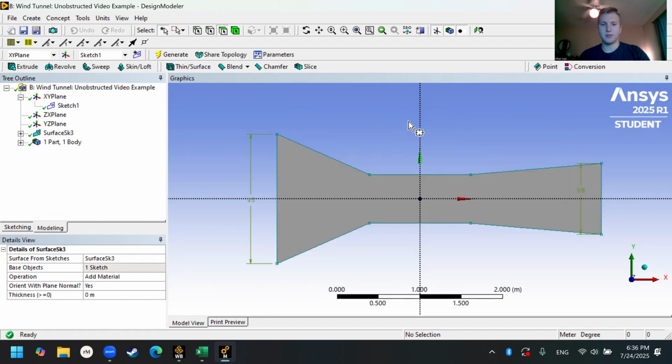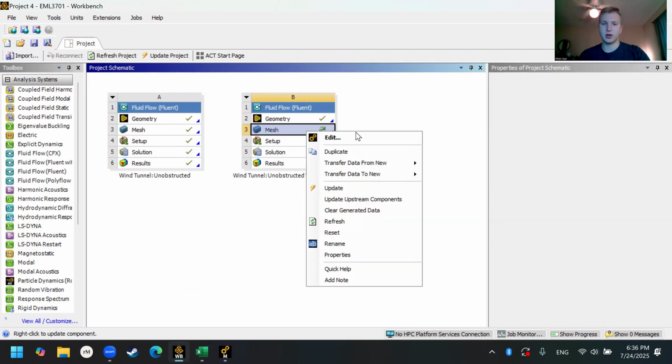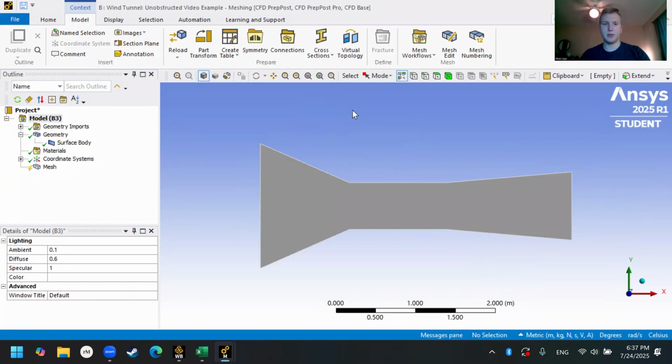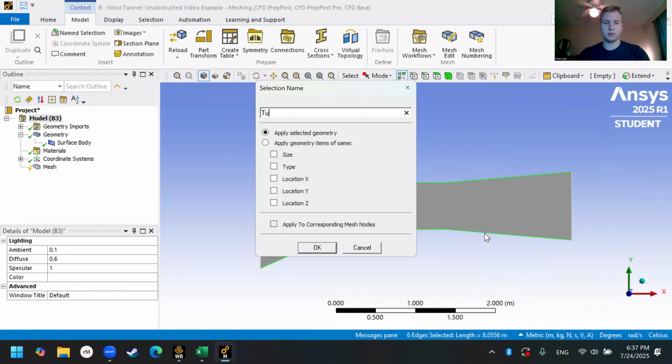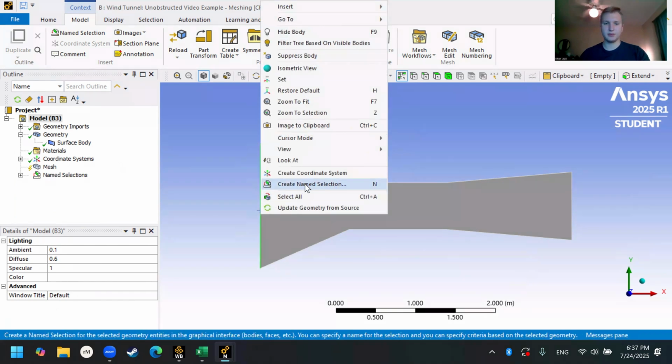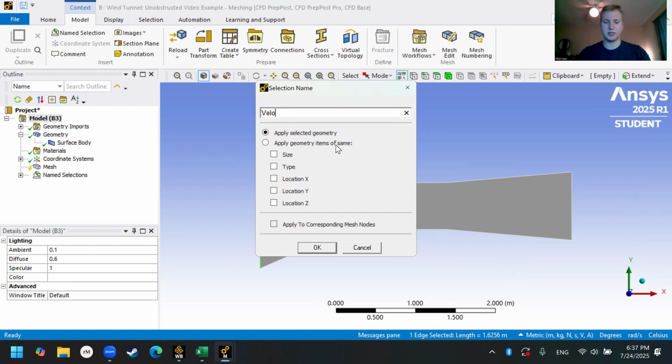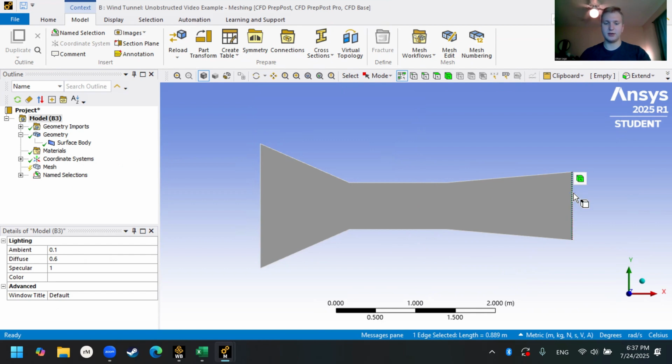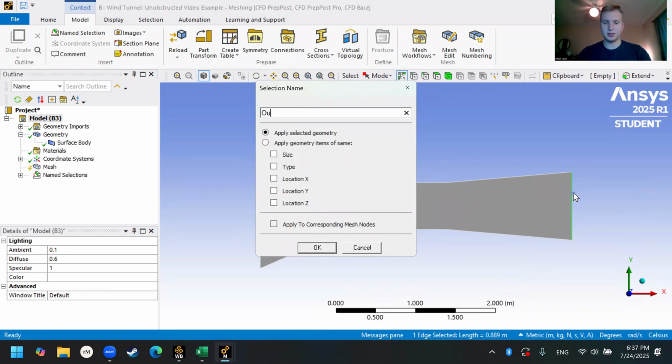All right, so now that I have my surface generated, I'm going to go back to the workbench and edit our mesh. Now that I'm in mesh, I'm going to first name all of my edges. I'm going to select the top and bottom, and these are going to be called tunnel walls. I'm going to select my left-hand side, and this will be called velocity inlet. And my right-hand side, which will be just outlet.